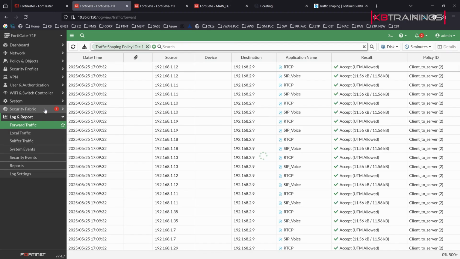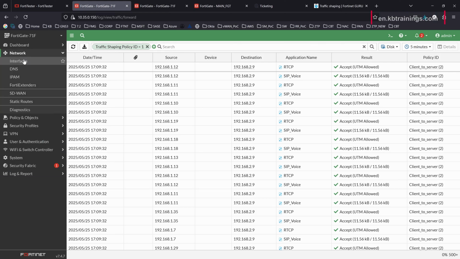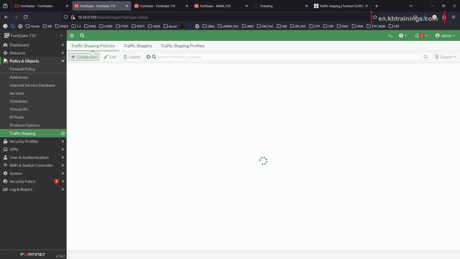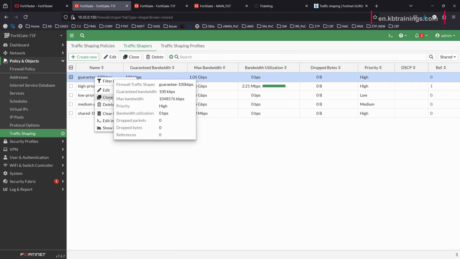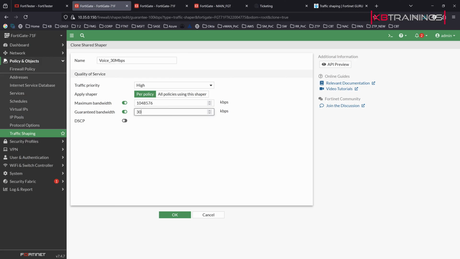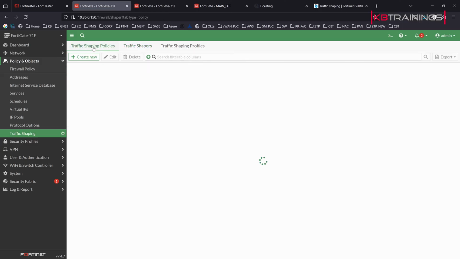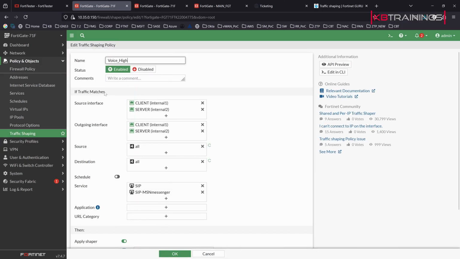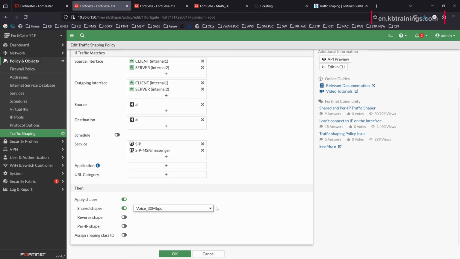Another thing you can also do, if you want to give it a guaranteed bandwidth, you can use this other traffic shaper here. I can grab this one, clone it, and call it voice, let's say 30 megabit per second. In this case, I'm going to reserve 30 megabit per second by using this guaranteed bandwidth. So I'm going to do 30 megabit per second, priority of high, and go with OK here. So I can come in my traffic shaping policy, change it down here and use the voice 30 megabit per second and hit OK.